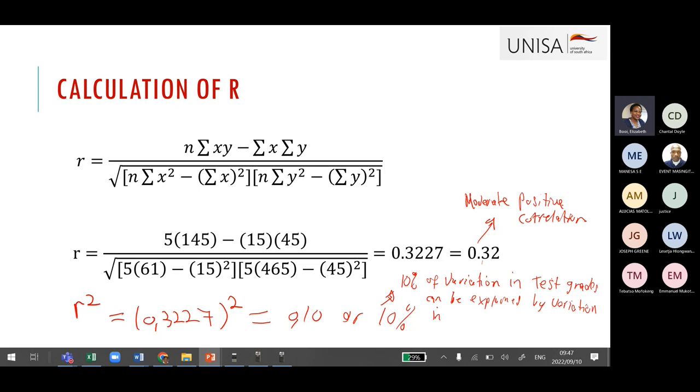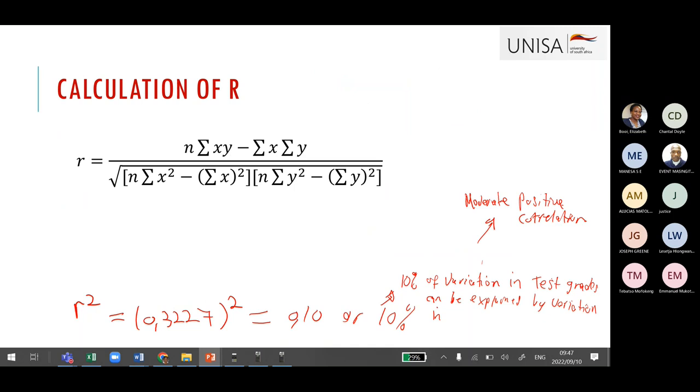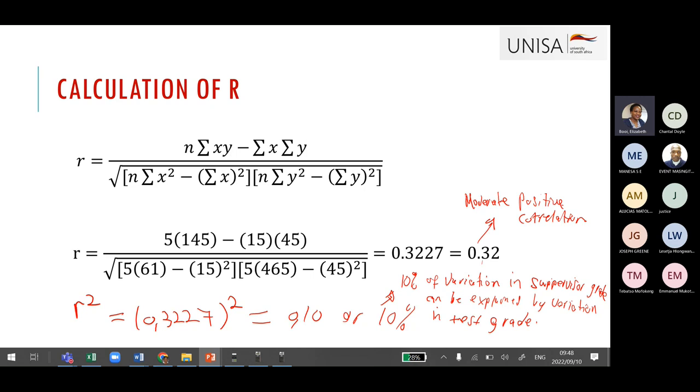Which one was our X? Sorry, my bad. Our Y is our supervisor grade, sorry, my bad. Need to write it correctly. So it's first the supervisor grade. Supervisor grade can be explained by the test grade. So that is how you interpret the two.